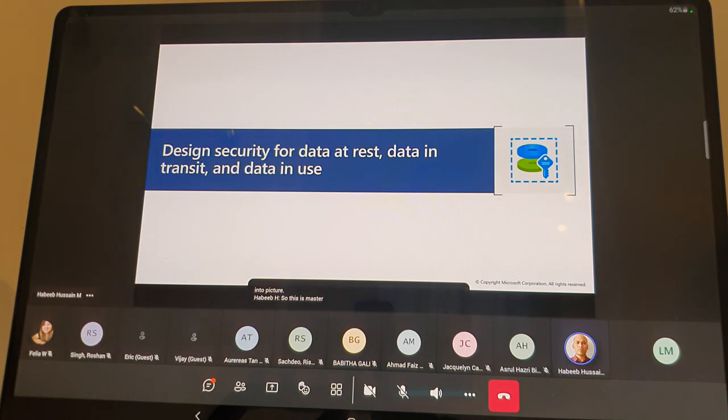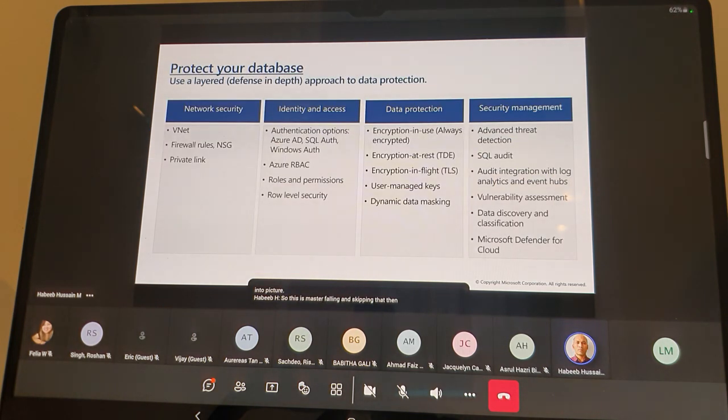So this is match the following, I'm skipping that. Then we have talked about the security strategies. With respect to network, configure your VNets accordingly, configure your network security groups, firewall rules, private links. We do this. Identity and access, we're talking about integrating your databases with Azure Active Directory, using RBAC to define permissions, who can do what, roles and permissions, and row level security can be configured.